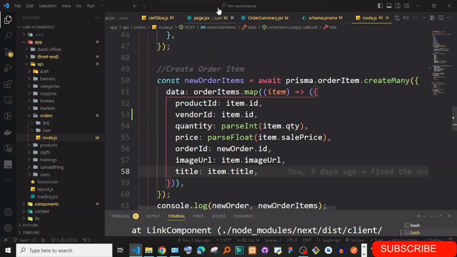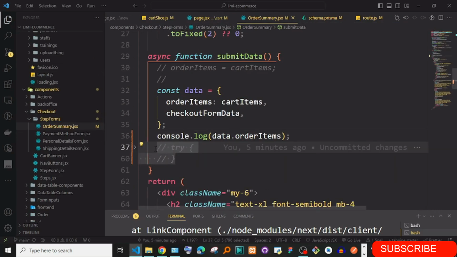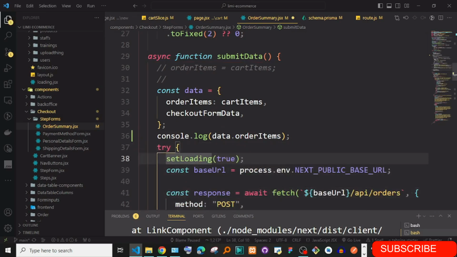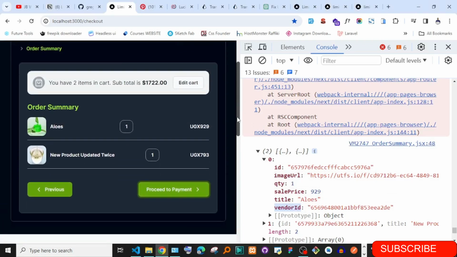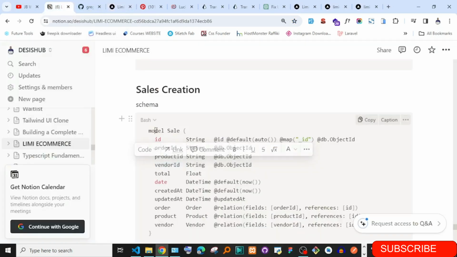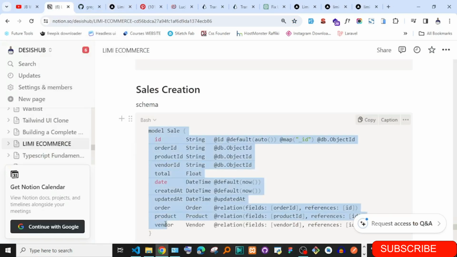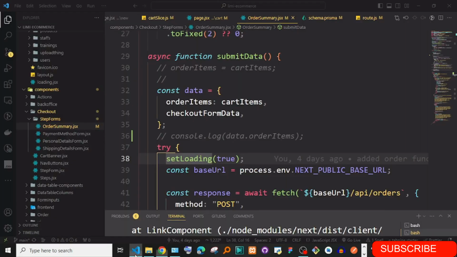let me just go ahead and comment the code in the order summary before I forget. So just simply comment all this code so that we can send the data normally. So this part of checking and changing this one is done. The part now we want to handle is how do we actually change this transaction. So the first thing is that I'm just going to go ahead and also create this sales schema. So just copy this and let's go here.